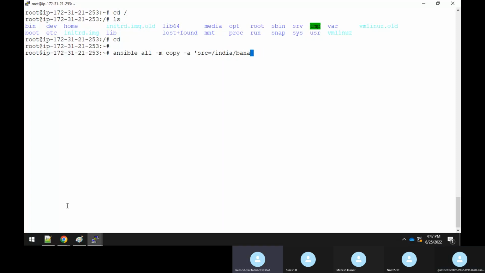Like this, a text file. Where is the destination? The destination I am trying to copy to is /tmp. And what do you have to give? You have to give something like remote underscore.